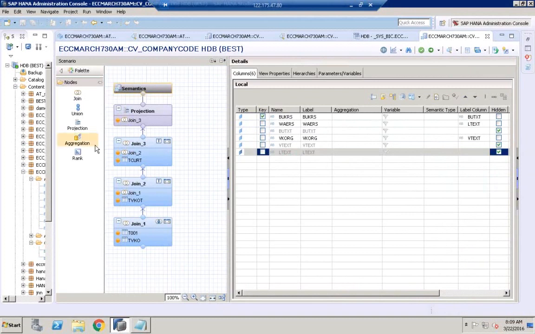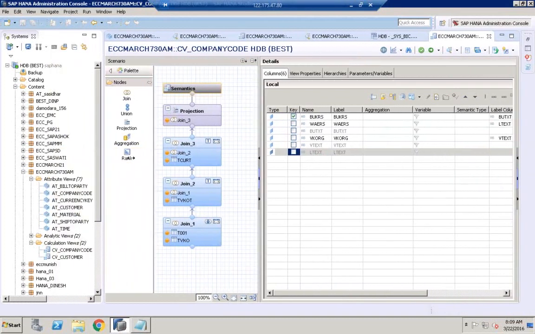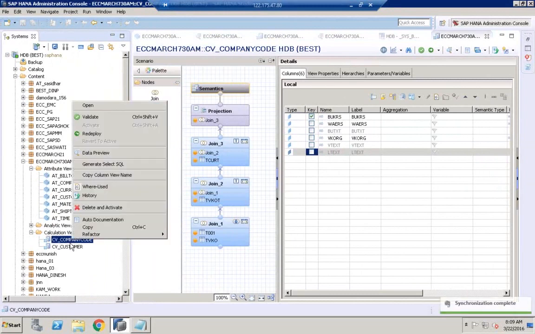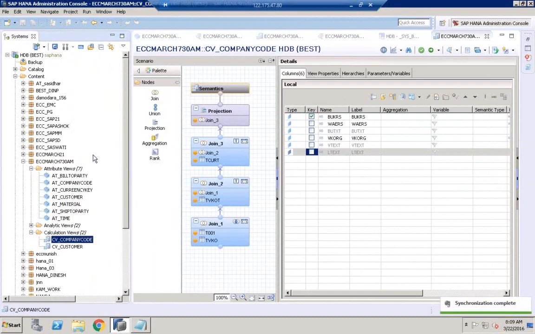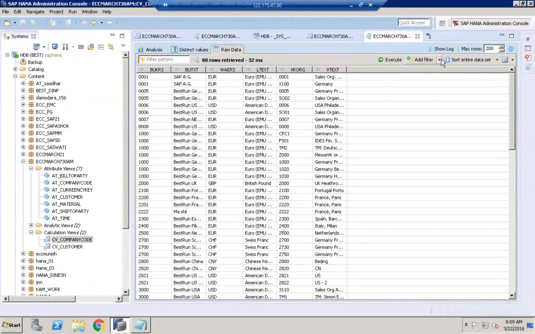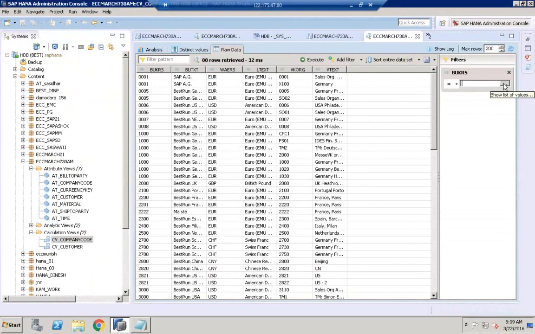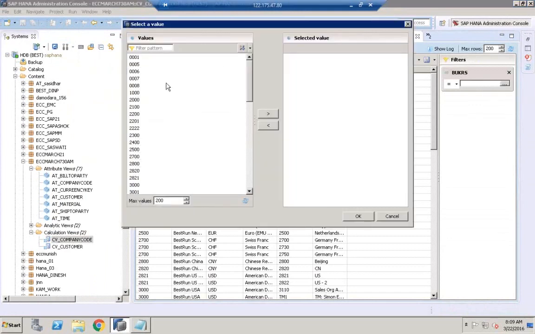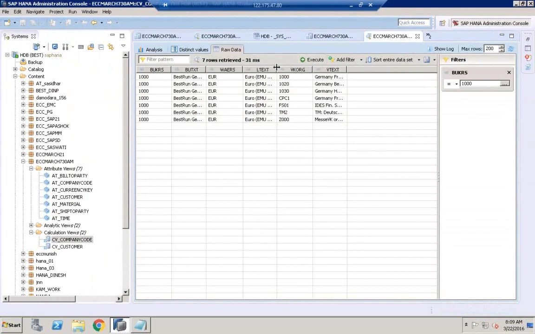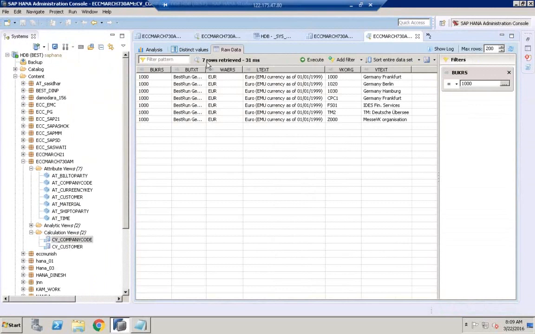Now can we check the things that we have done for CV company code is correct or not? So I'll right click on the CV company code, and click data preview. I'll click raw data. I'll add filter, BUKRS. Click on show list of values. Select 1000, a selected value, and click OK and click execute. So please see its output is same.